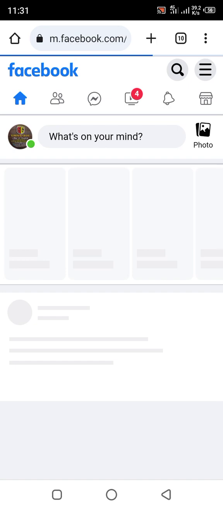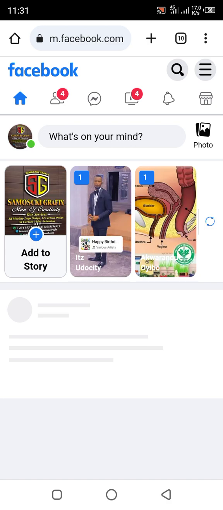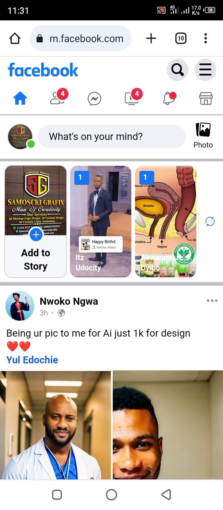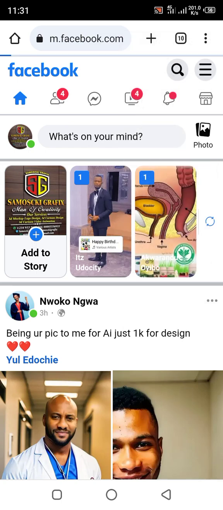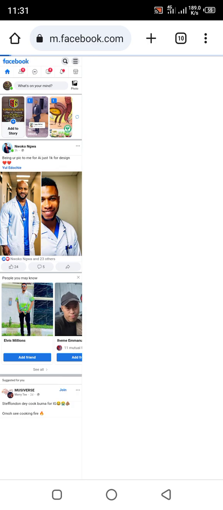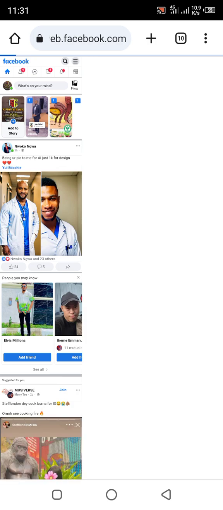This is normal Facebook on your Chrome. So if you want to change it to desktop view, you click on this three option, okay? You click on desktop view. So once you click there, you wait for 3 seconds. It will automatically change to desktop view.